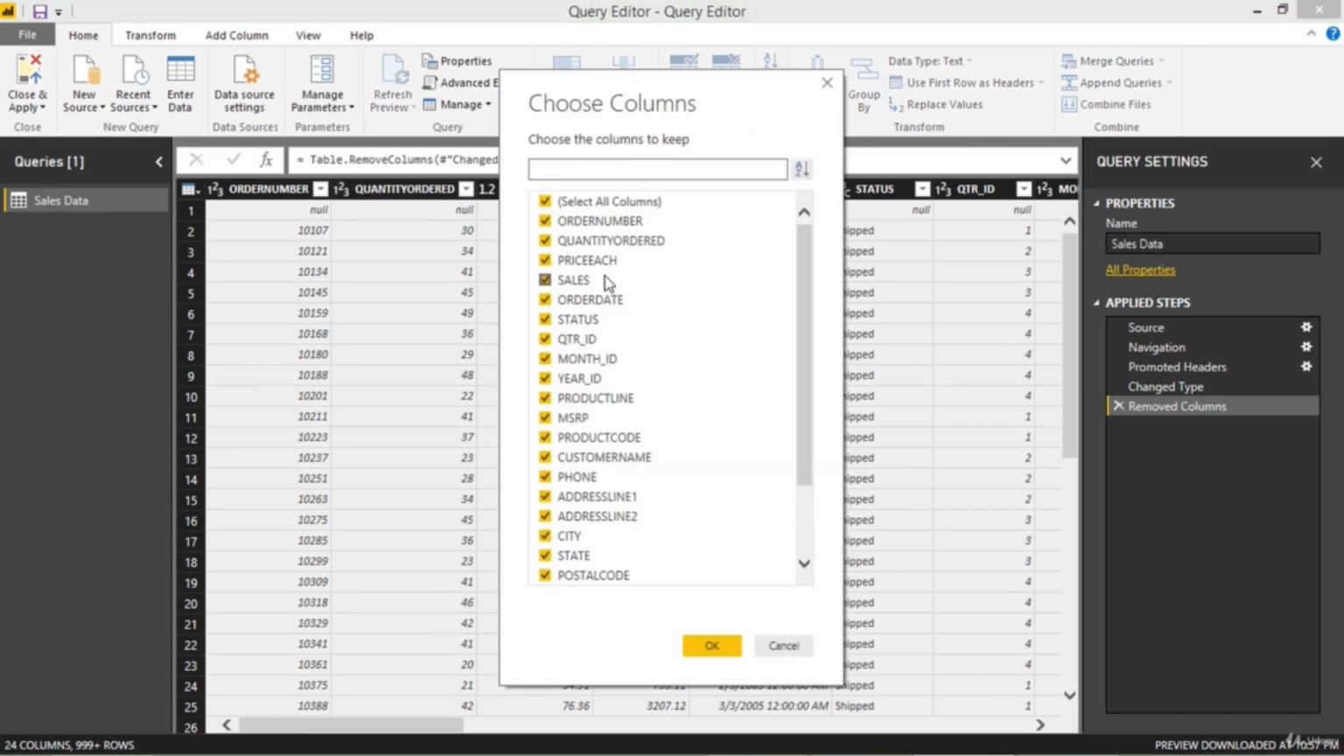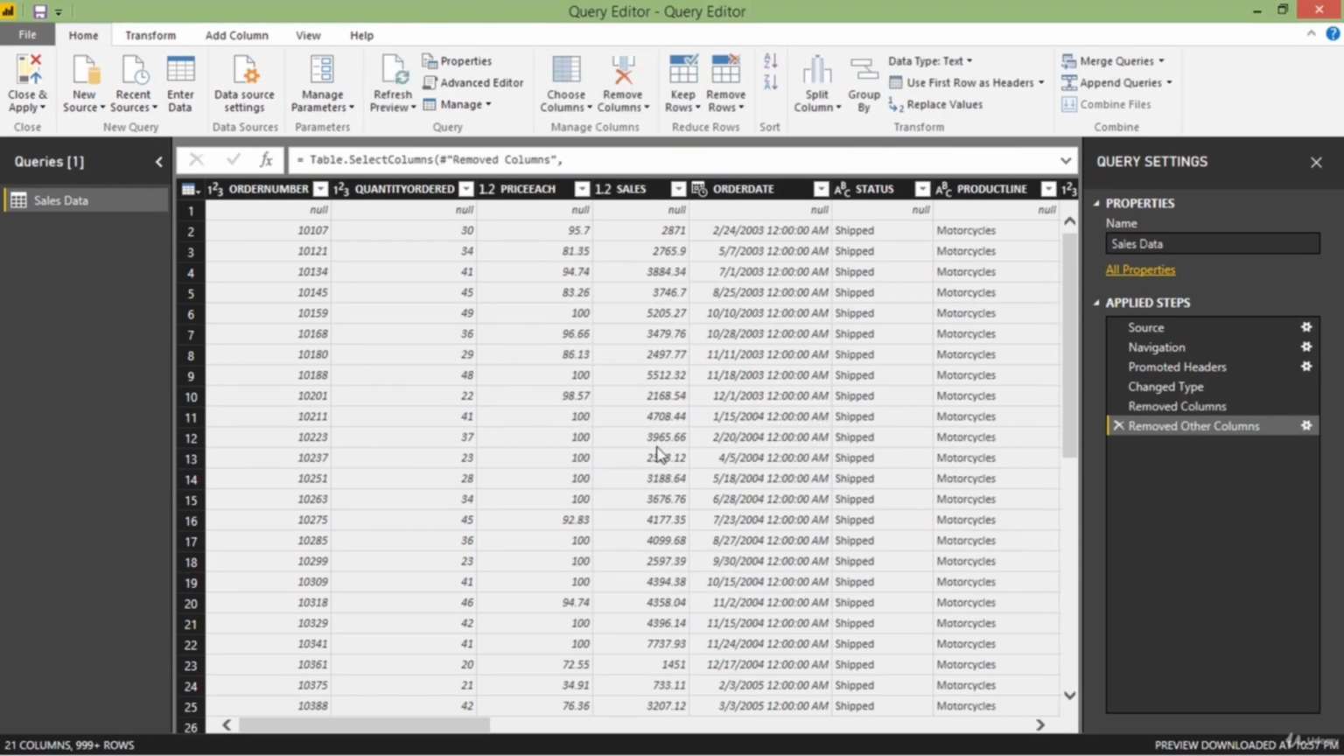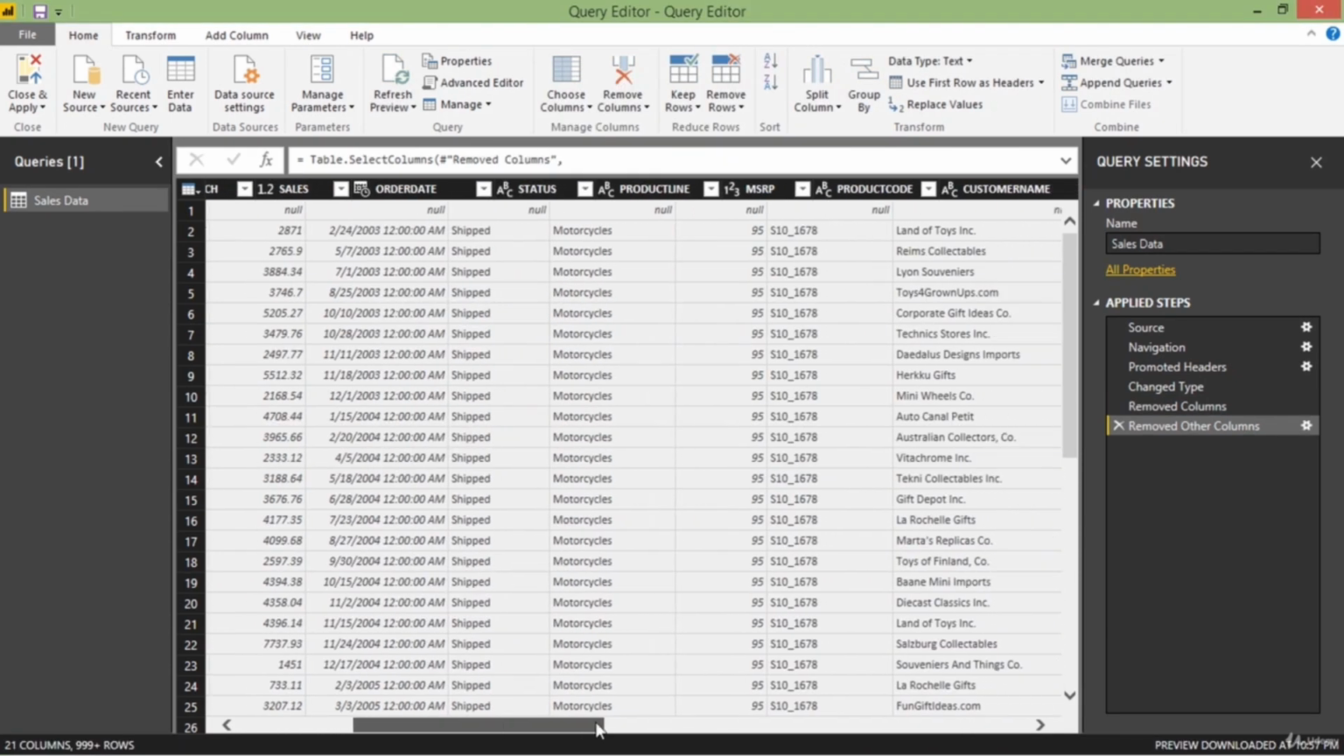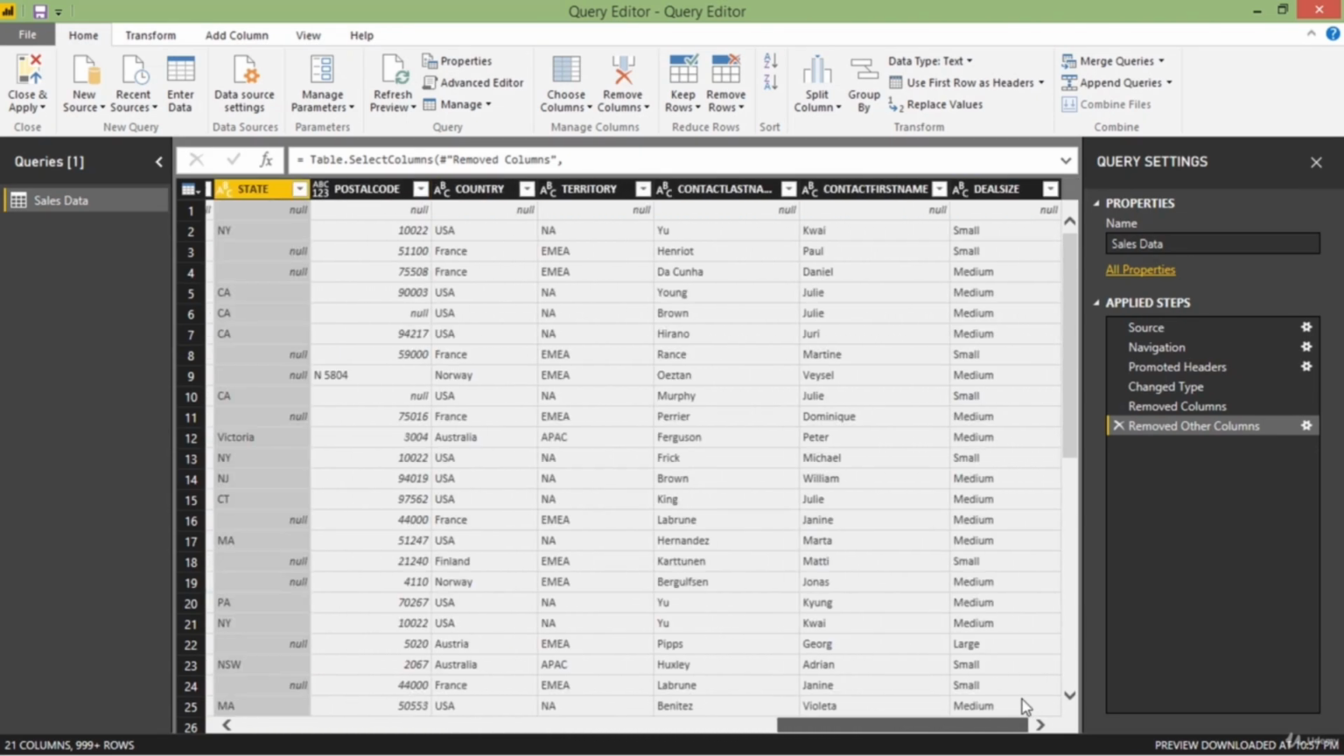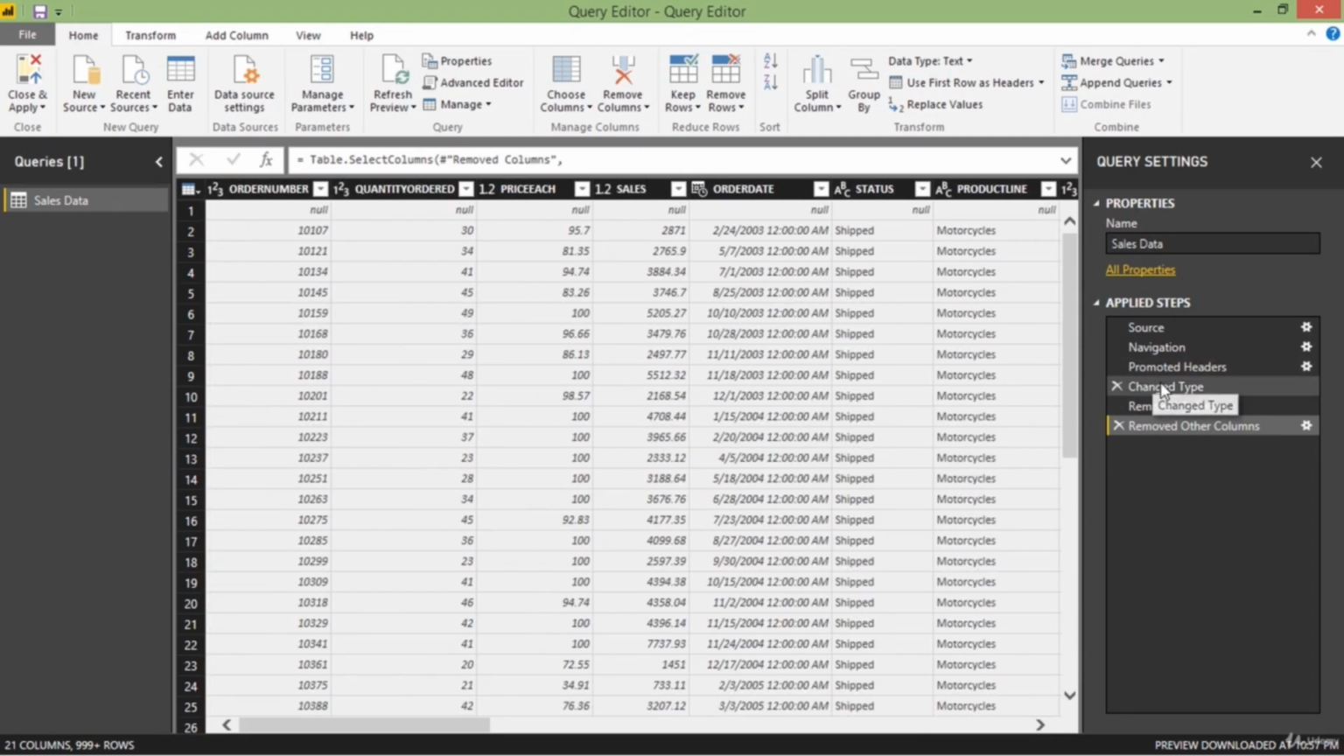Another way of removing or selecting columns is through choose columns. When you click on choose columns, you will see the whole list of columns in your current table. The columns which you don't want, suppose I don't want these three columns, I'll simply uncheck them and click on OK, and I'll just get the required columns in my table. And you can see the step is shown here as removed other columns, which I have just removed.